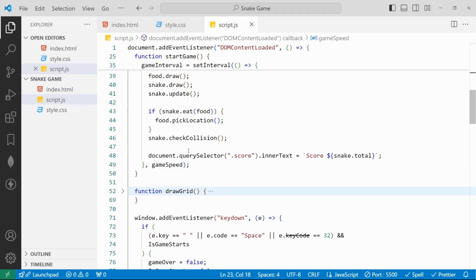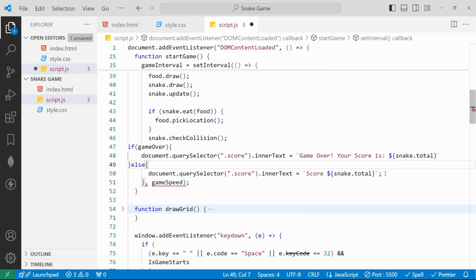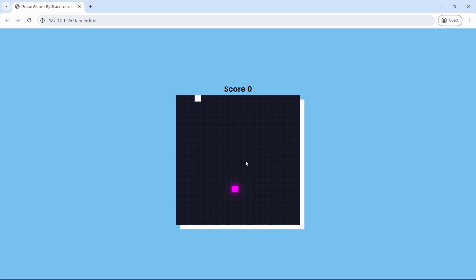That is very simple. Here in the setInterval, we'll check if game over. If this is game over, I can copy this declaration and set it to game over, your score is snake.total, and else it will show the score of that snake. If I save, go to the browser and refresh, we'll get this. If I hit space, we'll start the game. We'll take the food as much as we can and now collide with the snake itself. Now we'll get the game over message with your score, and again we can hit space and start the game and play as much as we can.